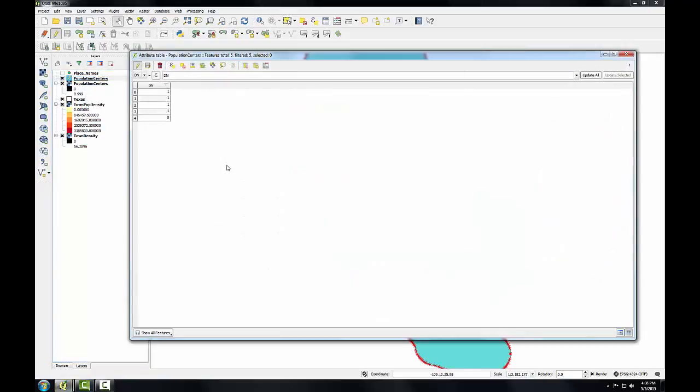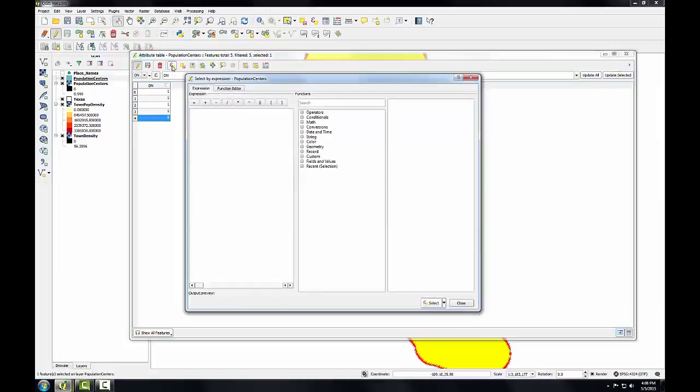And I'm going to do a selection. I could simply select this column since I only have 5 rows, but I'll show you how we would actually do this with a SQL expression. We'll click the Select Features Using Expression button, and the Select by Expression window opens.